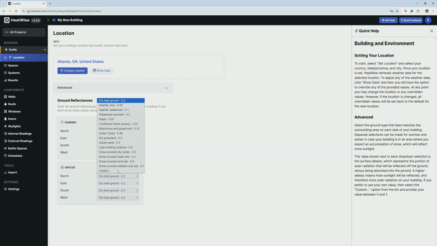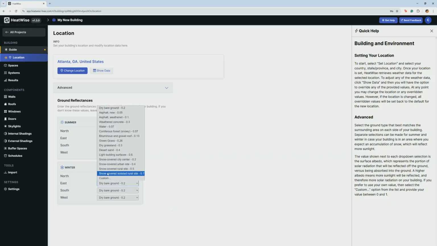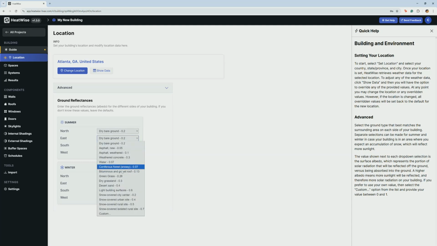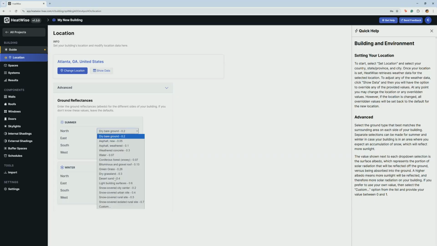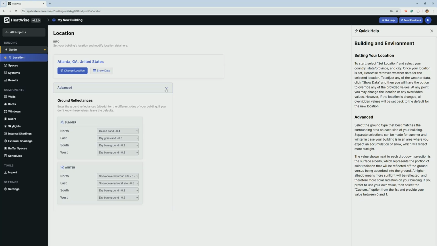So you can select a snow-covered ground type for winter if that's expected in your location. And you can change the ground type for the different faces of your building, for example, green or dry grassland, or desert if you had that. The value shown here is the albedo value, so that is the solar reflectance off of the ground at that point.